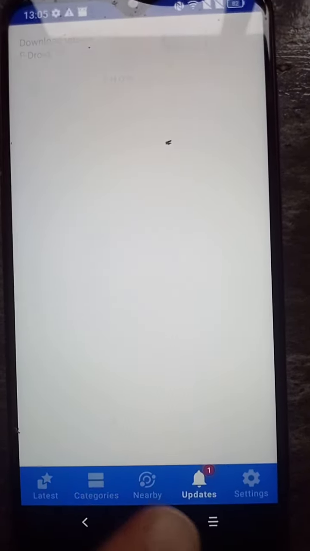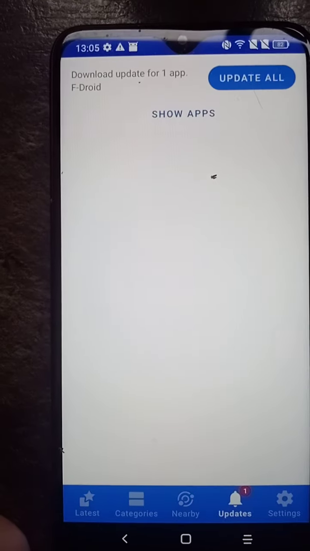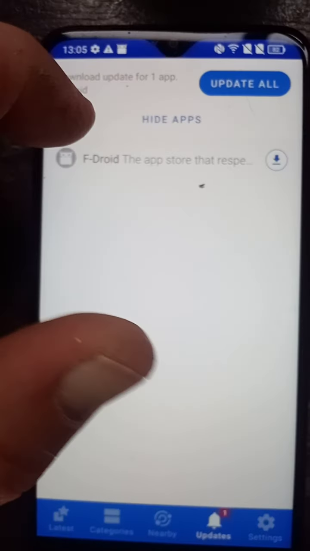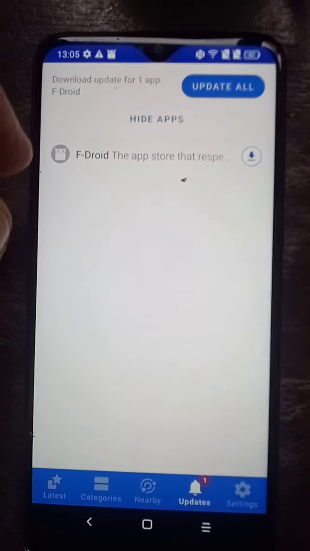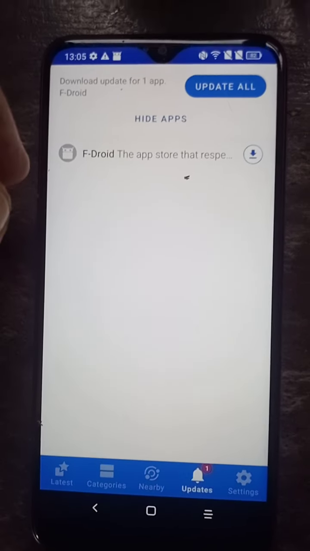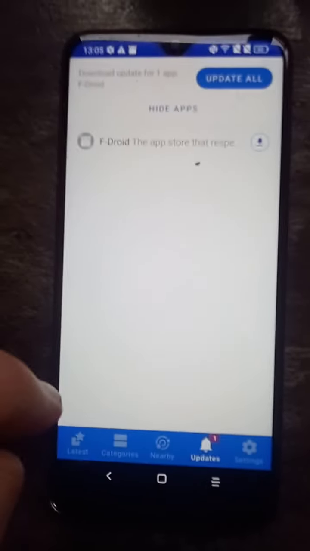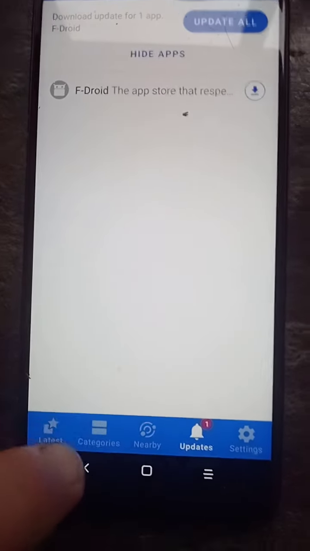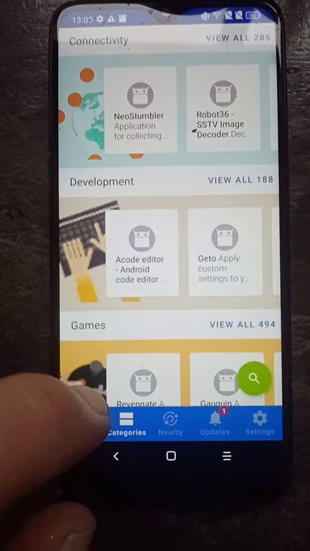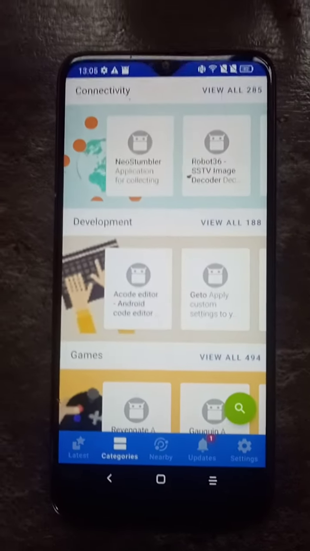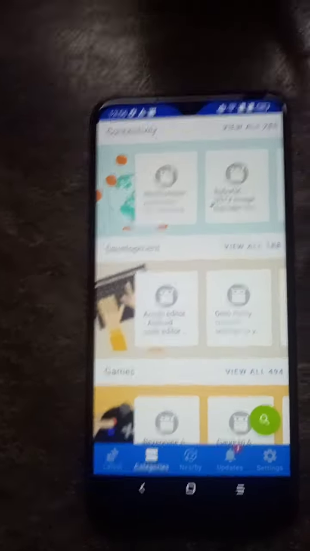All right, you'll see here updates. Show apps. So of course my F-Droid is going to need an update. What's going on there? Right, now let's get into a couple more apps. And the other ones I've already shown you, so you should still be going for your big Fossify ad, installing all of them.